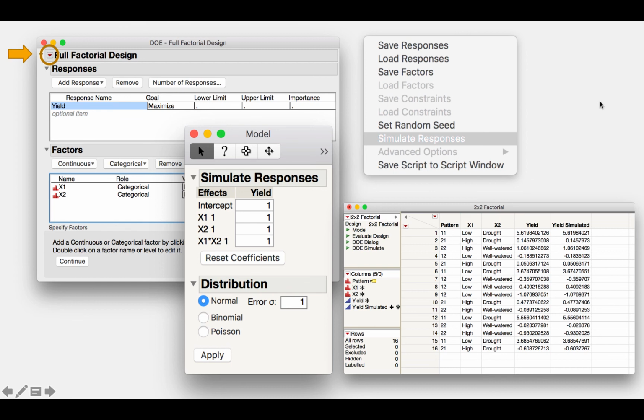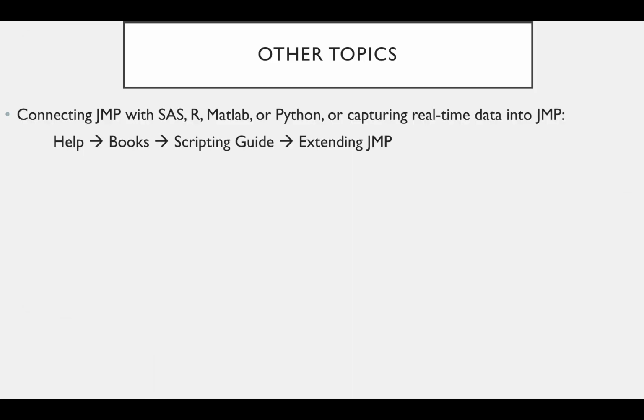There's so much more that you could learn about this that I can't possibly cover today. So I do want to draw your attention to a few other places to go for more resources. One topic that I think comes up a lot when I talk to biostatisticians or health and life sciences researchers is how to use JMP with SAS, with R, with MATLAB, with Python, how to capture real-time data. So you've got an instrument that's capturing data and you want to get that into JMP directly.